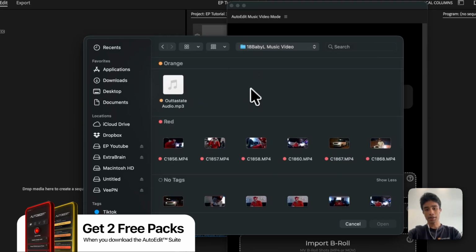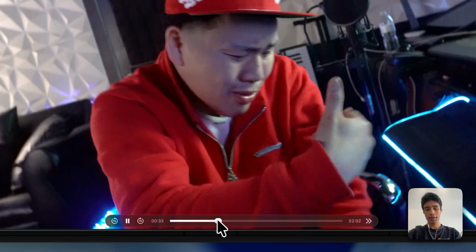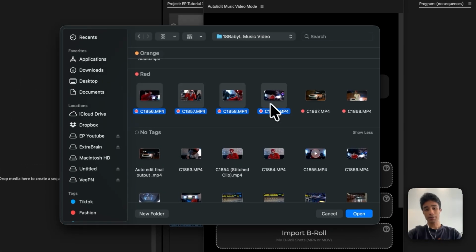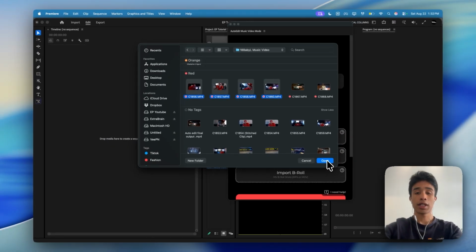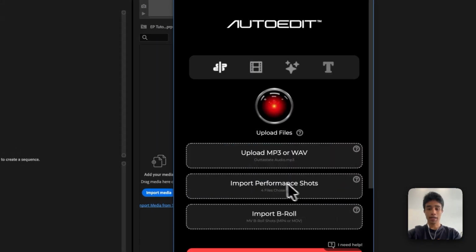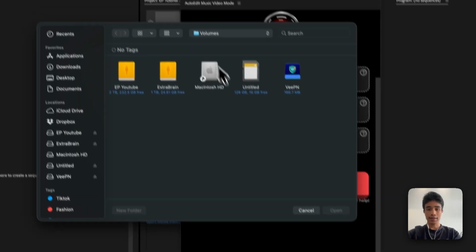We're going to do maybe 4 performance takes. These are the takes where the artist is singing the song to the camera. They're performing the song. This works best when you have performance takes that are the full length of your song. If they're not the full length of your song, I wouldn't recommend uploading them here. And then lastly, we're going to add some B-roll clips.